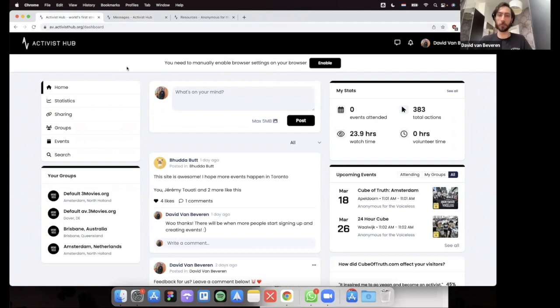I think that's the part that most people will understand pretty easily. The next part is the data part of Activist Hub, which is really, really cool, and it's pretty easy to understand. The way it works is, let's say you run a Cube in Amsterdam and you hand out your cards to go to Cube of Truth. But you want to actually find out what people are doing with your cards. Are they going home and watching Dominion? What are they doing with these cards? Are they even visiting the website? And what are they doing once they visit the website?